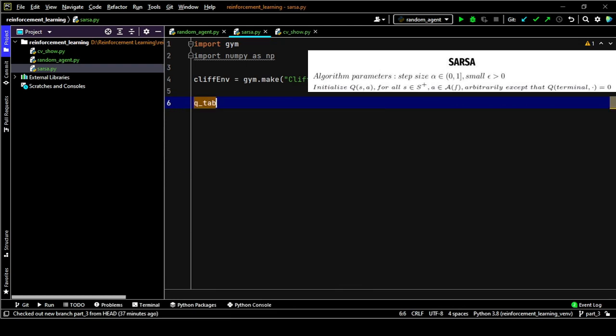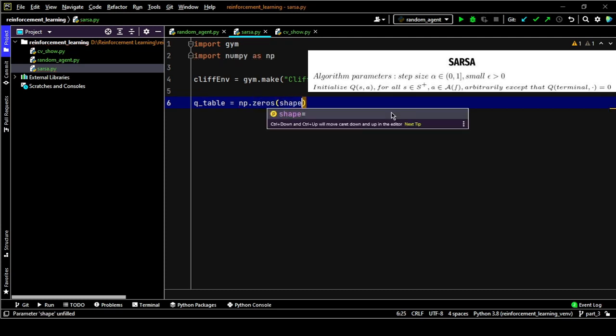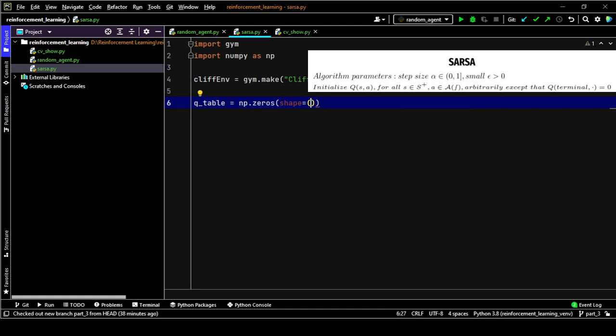Next, we will initialize our action value function, which will be a table in this case. So I'll name a variable qtable and I'll use np.zeros to create a matrix of shape 48,4. Why? Because there are 48 states, and each row represents a state, and each column, there will be 4 actions, which will hold the q values for each of the 4 actions. So a particular row is for a particular state, and it holds the q values for all of the 4 actions in that state. I'm initializing them with zeros.